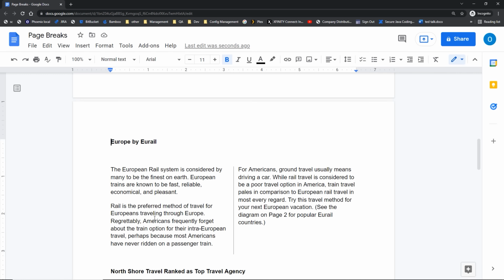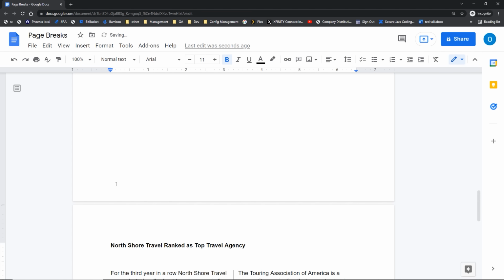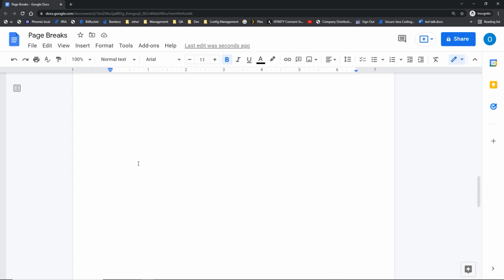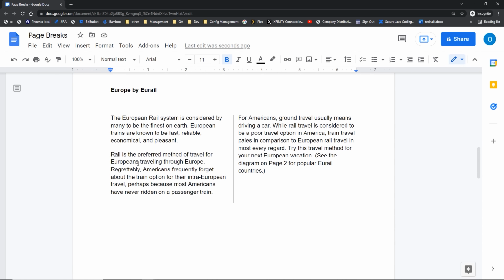Now, another great way to do this is to click in front of the text, and rather than having to go up to the Insert drop-down menu, on my keyboard, I can hit Shift and Enter. This is a PC keyboard shortcut, and it automatically puts in a page break for me. So you can either insert your page breaks or you can do the Control-Enter keyboard shortcut.